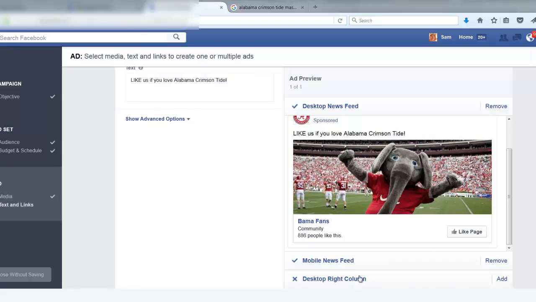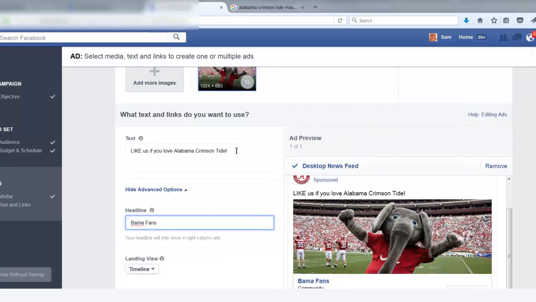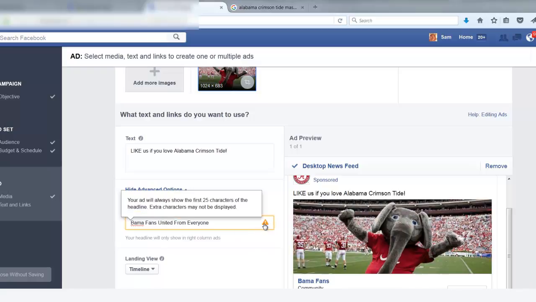But from my experience, most of my campaigns, I turn that off, okay? I'll show you advanced options, and I can do my headline and change it right here. Like us if you love Alabama Crimson Tide. They don't let you put somebody in here and it cuts it off. Same thing here. I couldn't put Unite in here probably because it cut me off. Let's see where it starts cutting me off and saying I got too much. It's not that much you can put in there. 25 characters, see? So you can't put so much in there.